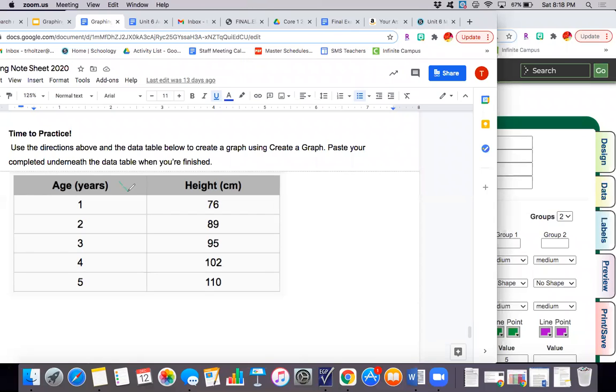And here's how it usually goes. The first one in your data table is the X axis. The second one is your Y axis. And if we think about that, that makes sense, right? Let's put it into our what depends on what format. Height depends on age. Therefore, height is the dependent variable and should go on the y-axis.